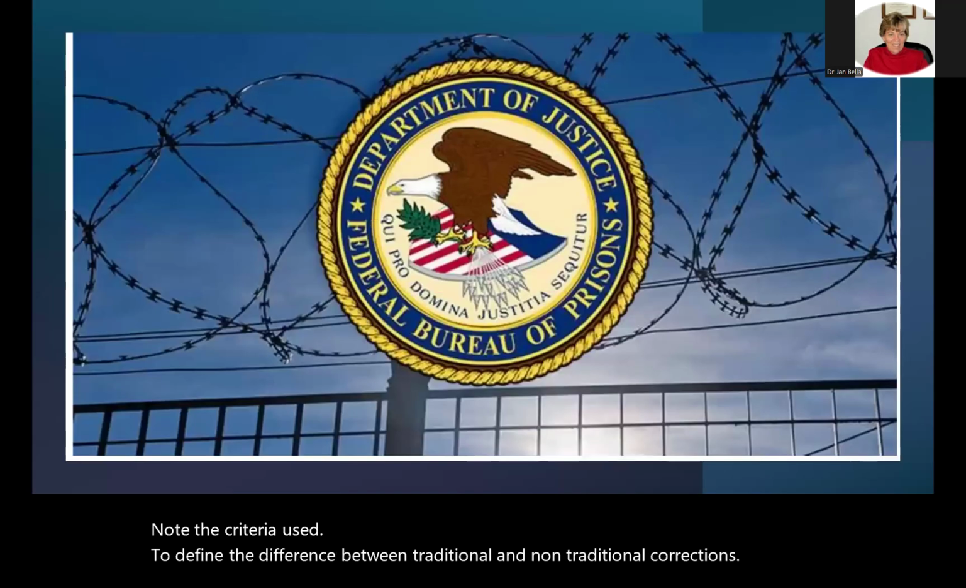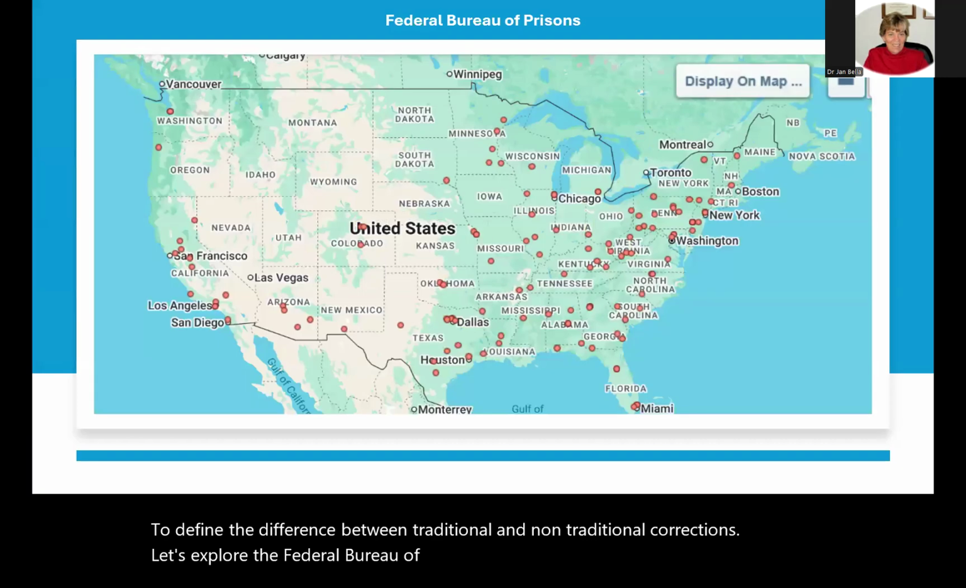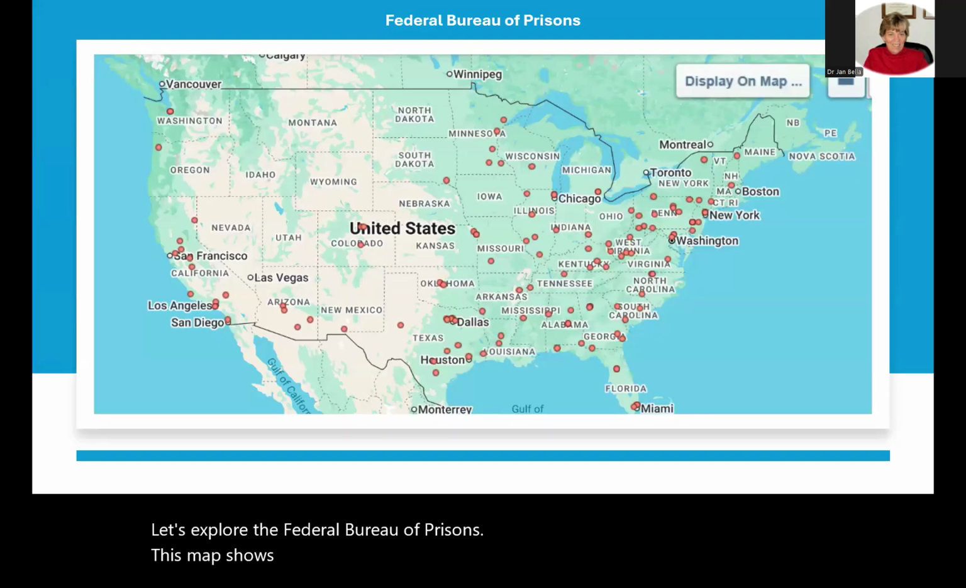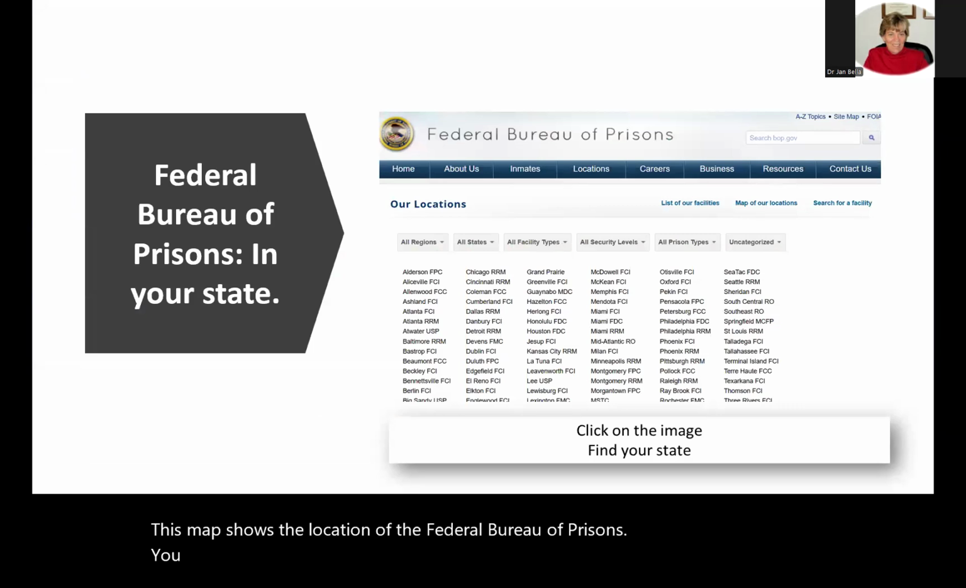Let's explore the Federal Bureau of Prisons. This map shows the location of the Federal Bureau of Prisons. You might find more information about your federal prison by clicking on the link.